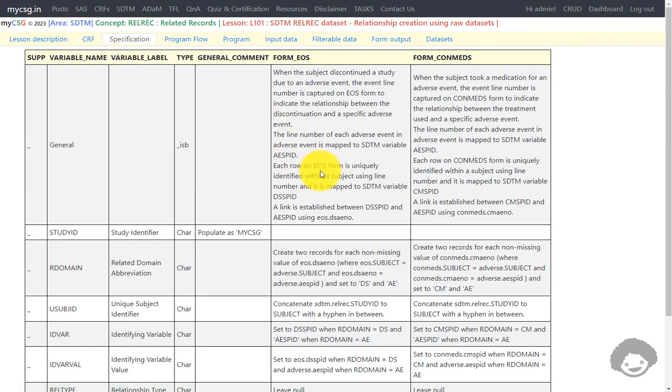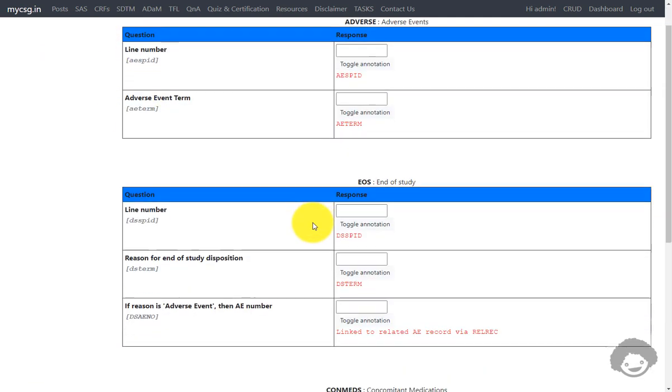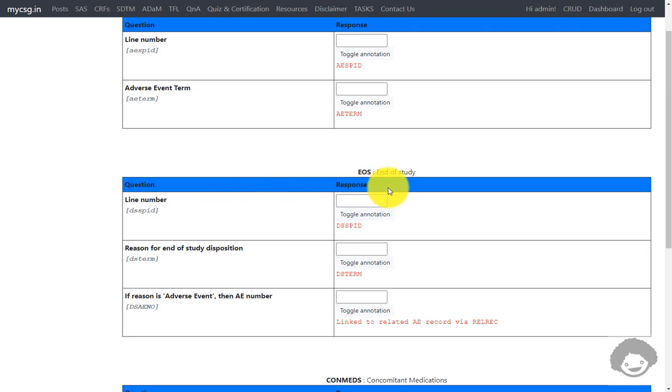Each row on the EOS form is uniquely identified within a subject using the line number, and it is mapped to the SDTM variable DSSPID. We have seen that the line number on the EOS page is mapped to DSSPID, and each entry will have a unique value for this DSSPID for each subject.